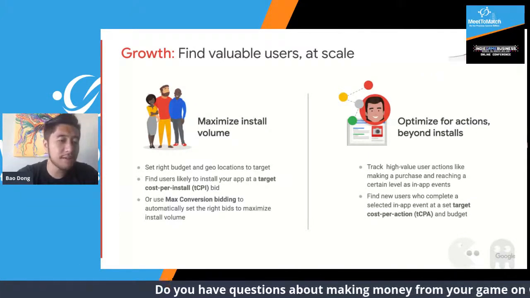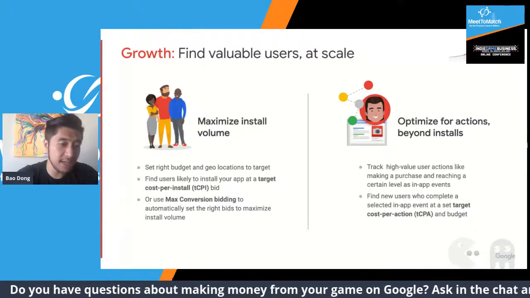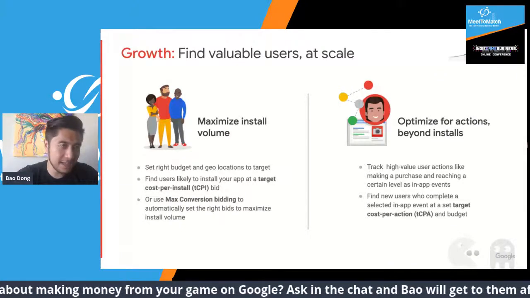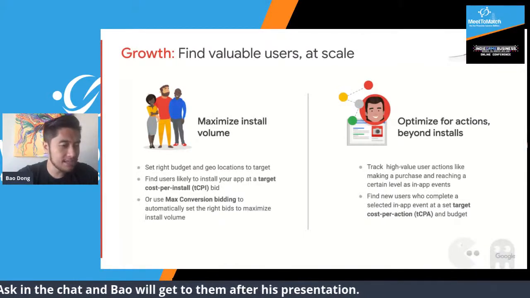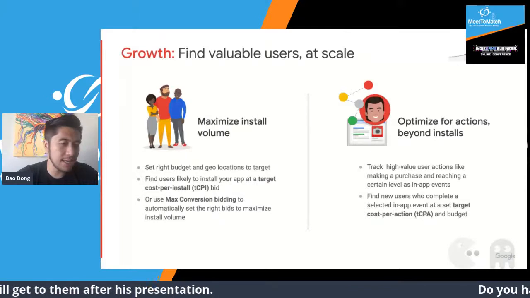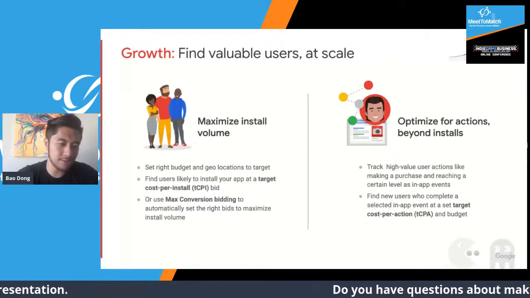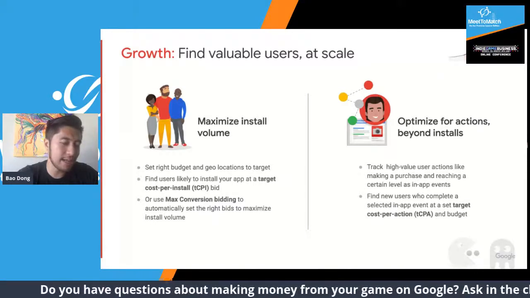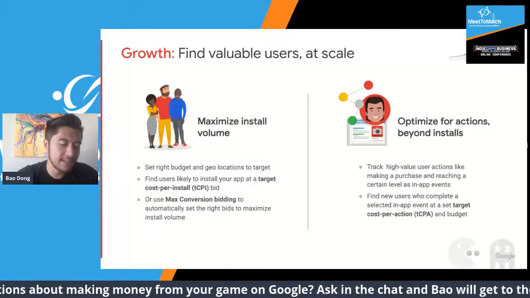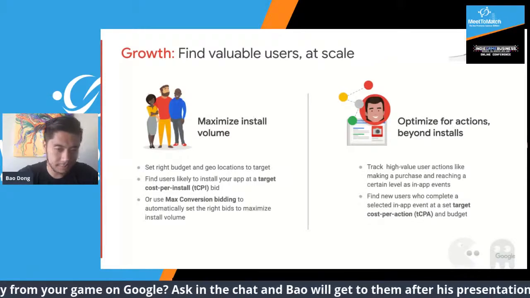Also making sure that if you have a target cost per install or a TCPI, that you'll be able to bid against that and make sure you're getting installs at scale for the right price point. And then lastly, if you just simply want to get as many installs as possible without being limited to a targeted cost per install, we do have a bidding option called Max Conversions that helps you do exactly that and scale to as much as possible.